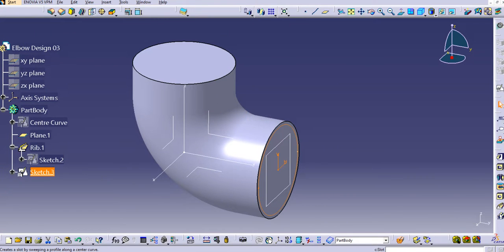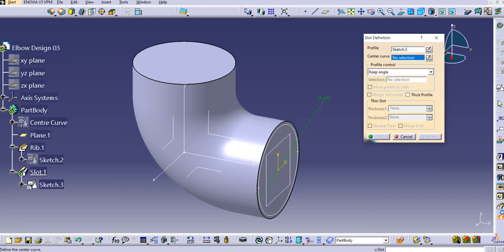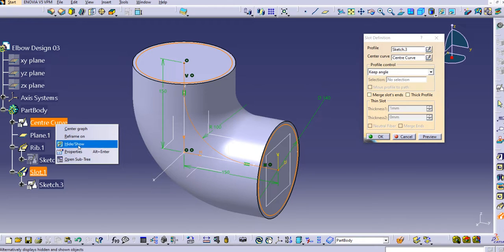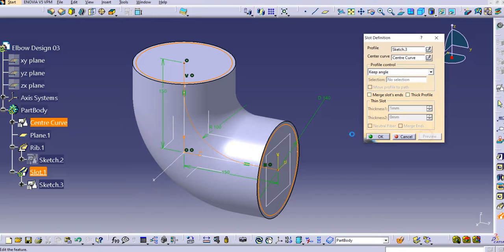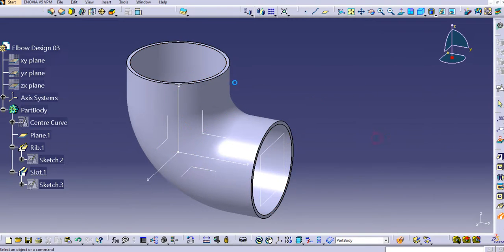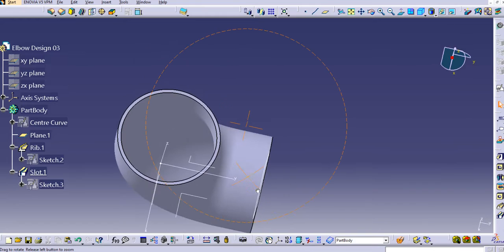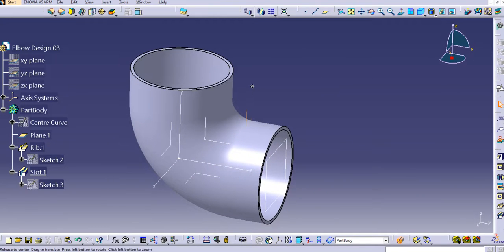Now we can use the slot command. This is enabled now, so just use the slot command, and now the center curve. You can select either the center curve from here, or you can just show it from here as well. But you can also select it directly from the tree. Just select it, and if you preview it, you can see the slot has been created within that particular rib along the center curve.